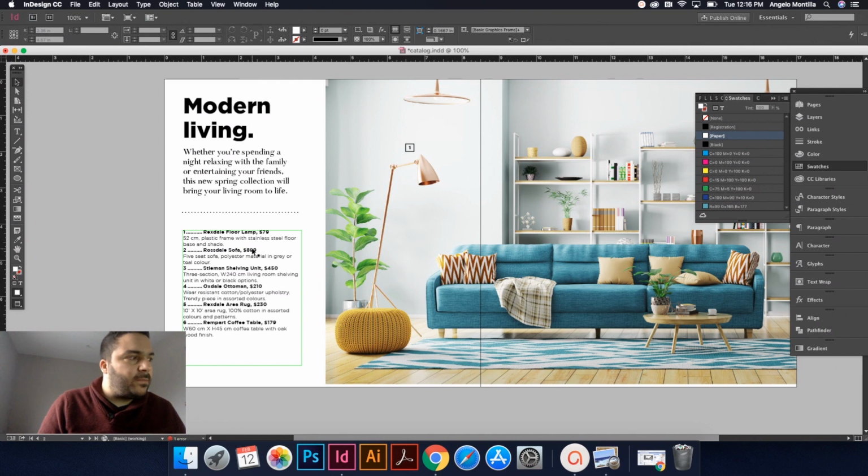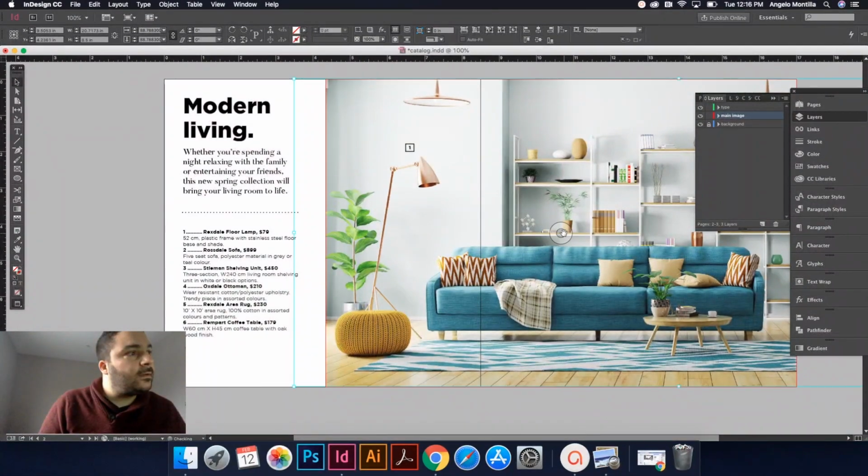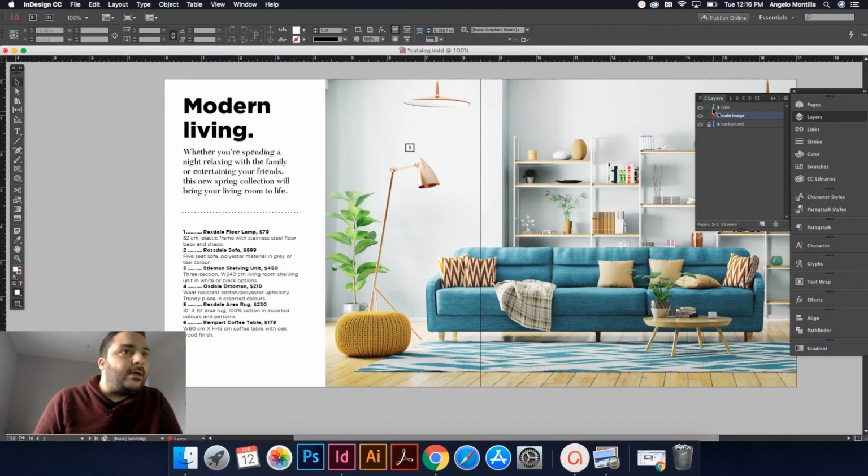Obviously, you just don't want to throw a bunch of text in there. When you're doing catalog design, you want to keep it as clean and concise as possible so the consumer can easily find what they're looking for. I'm just gonna fix this photo here because I got some white space at the bottom. Move that down. Perfect. Good. Okay, and I'll lock that again.